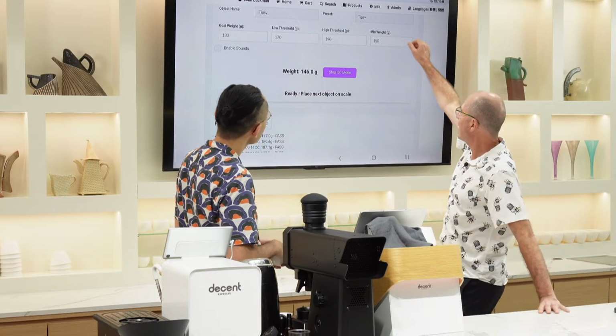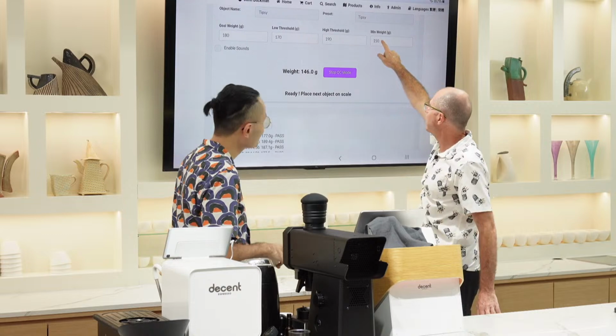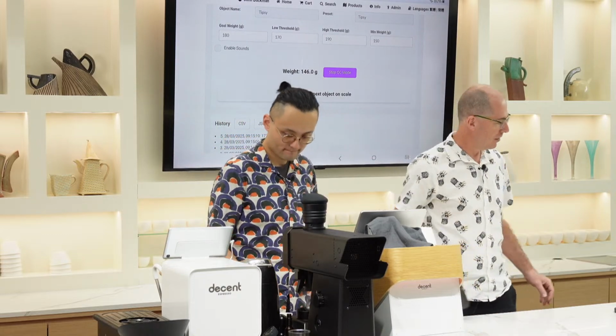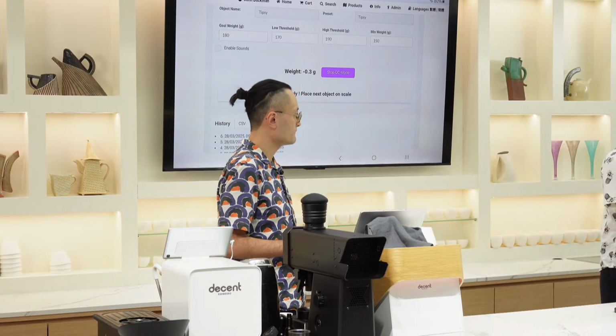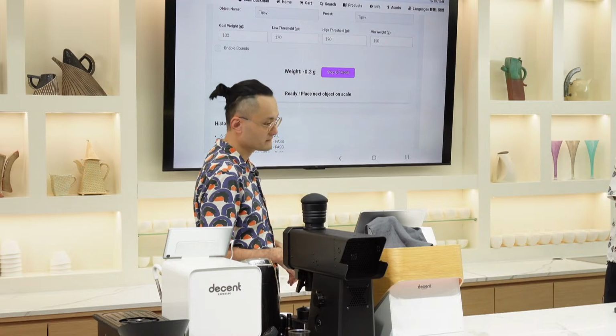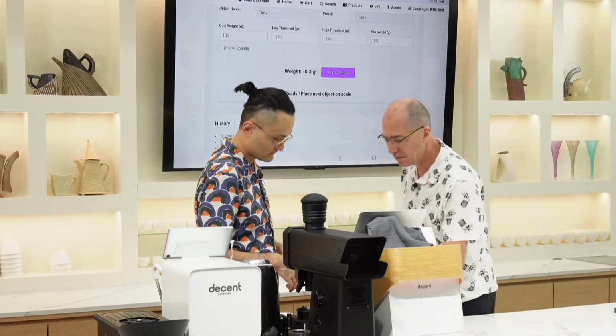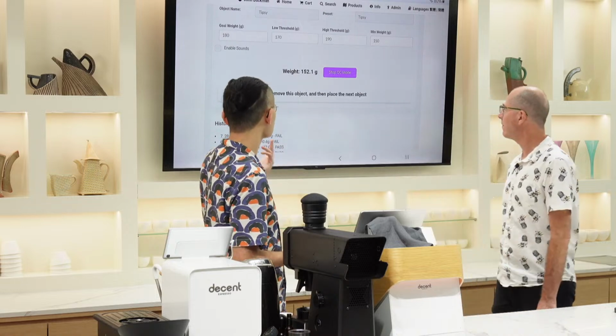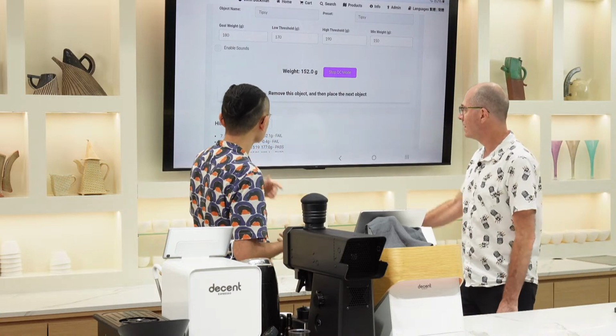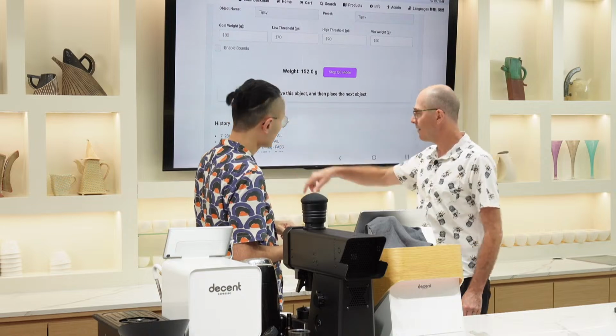So I think it didn't count it because your minimum weight is 150. And what that means is no object under 150 is counted. So that's to avoid things being false. Then you'll see fail. So here we go, various fails.